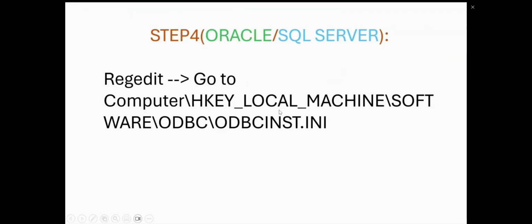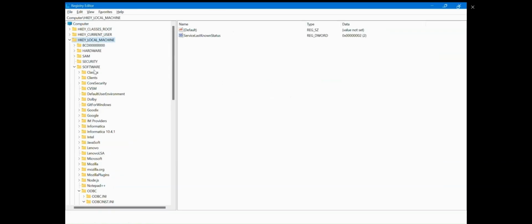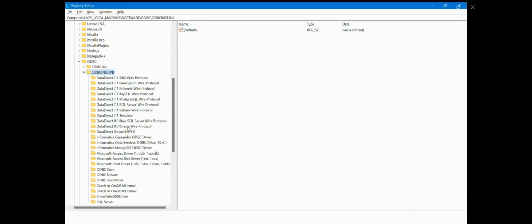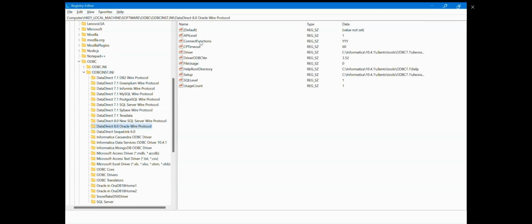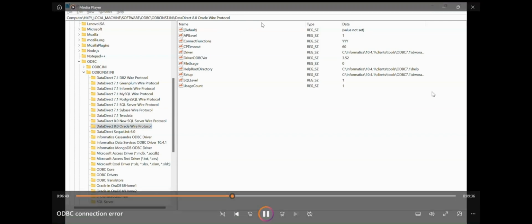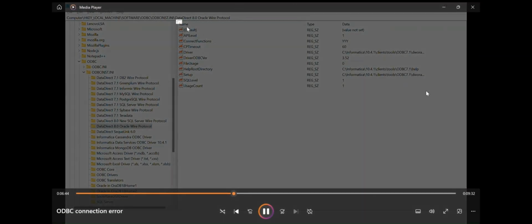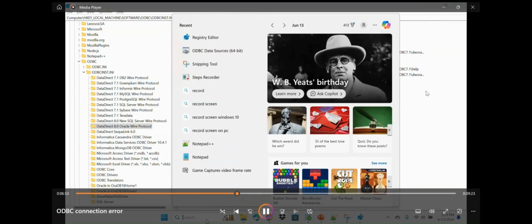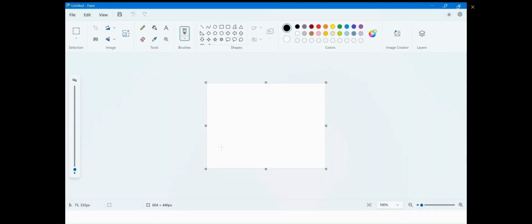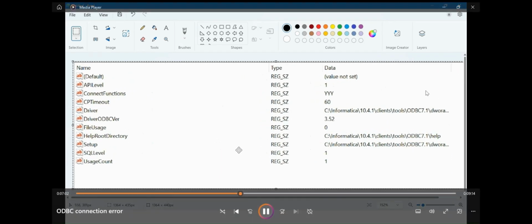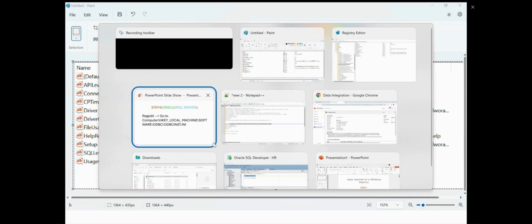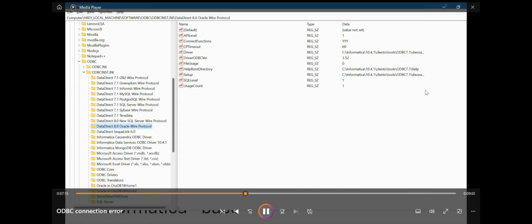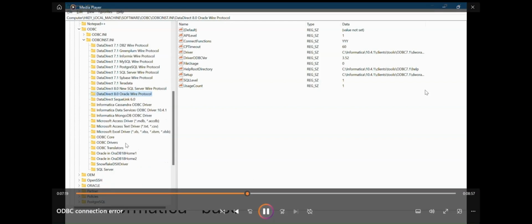Go to step 4. Go to Computer, HKEY_LOCAL_MACHINE, Software, and ODBC, and then go into the ODBCINST.INI place, and we don't find such a driver name here. So just take a snapshot of this existing Oracle Wire Protocol, which will be used to configure the new DataDirect Oracle Wire Protocol with the expected name. Just take a snapshot of it. Okay, just go back to the registry editor. So step 4: check for this name. It is not present, so we have to create the new one.